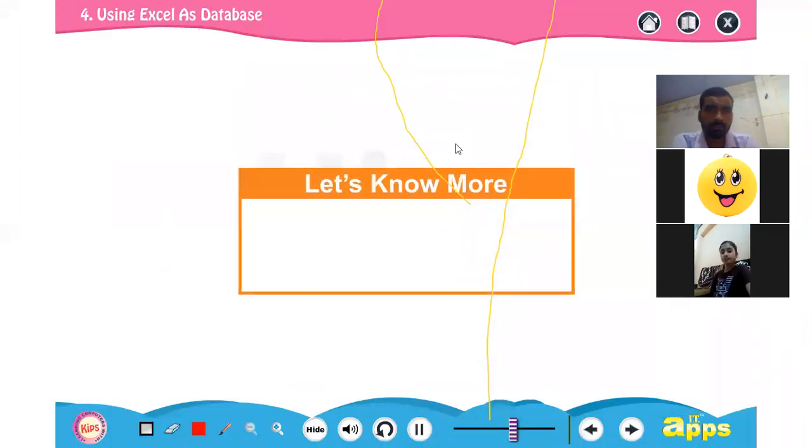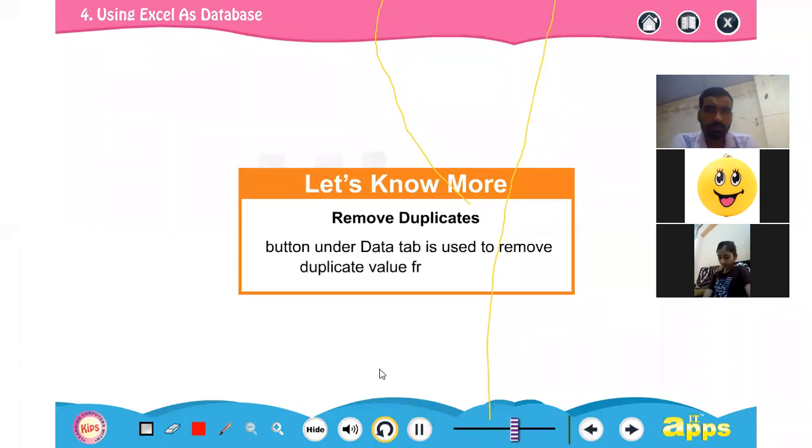Let me tell you that the Remove Duplicates button under the Data tab is used to remove duplicate values from a column.